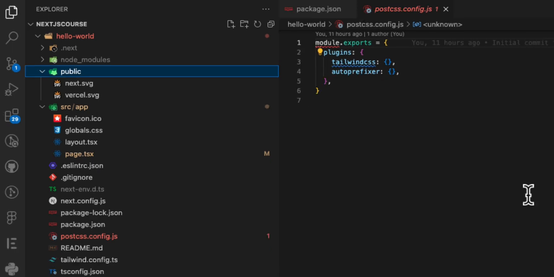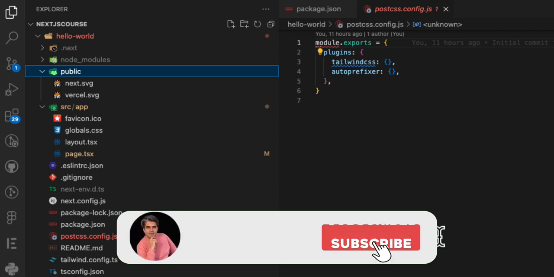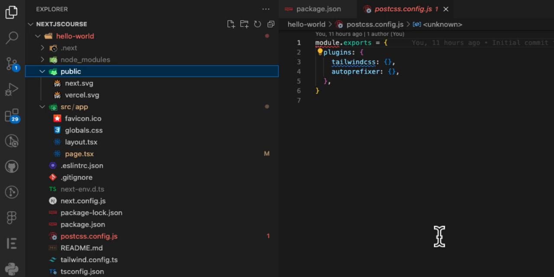Finally, there are a few files we won't discuss in this series, like package-lock.json for dependency consistency, .gitignore for version control, README with instructions for running, building, and deploying the app. Next, next-env.d.ts with TypeScript declarations for Next.js.